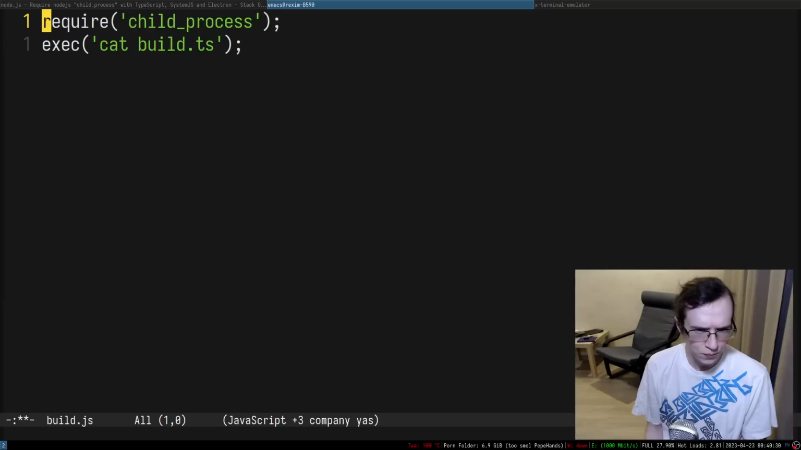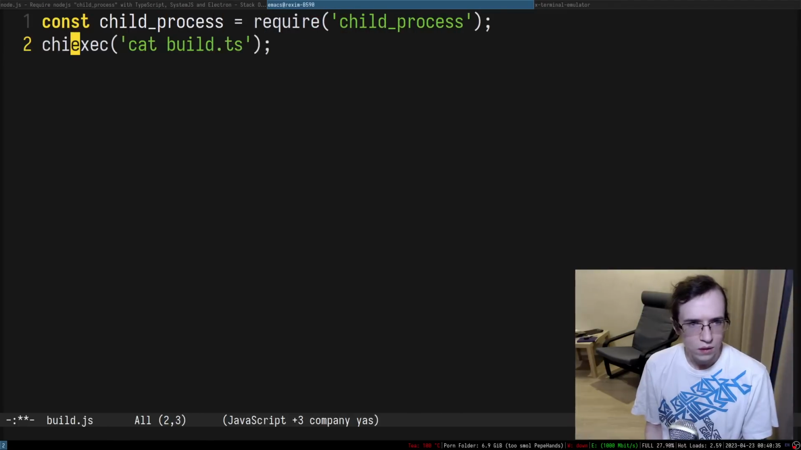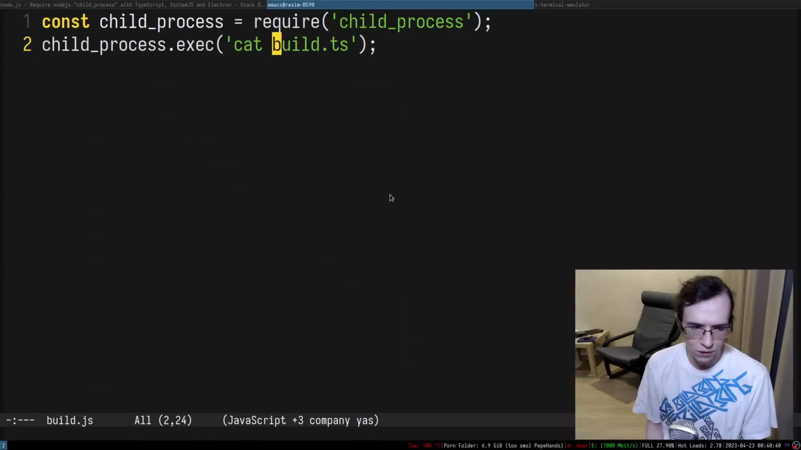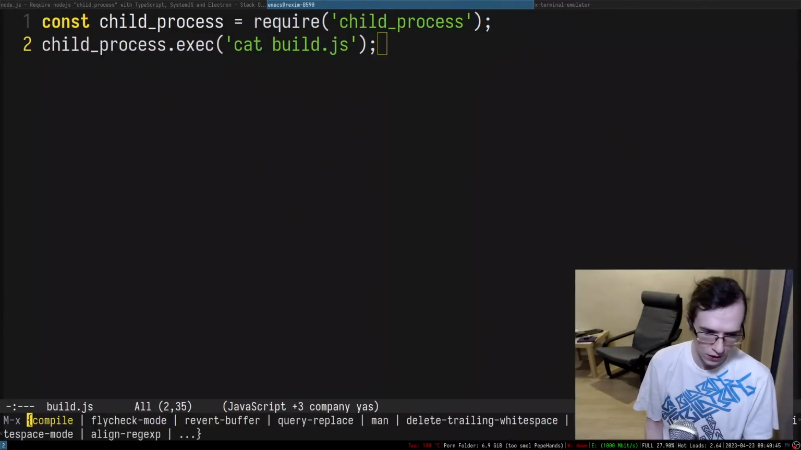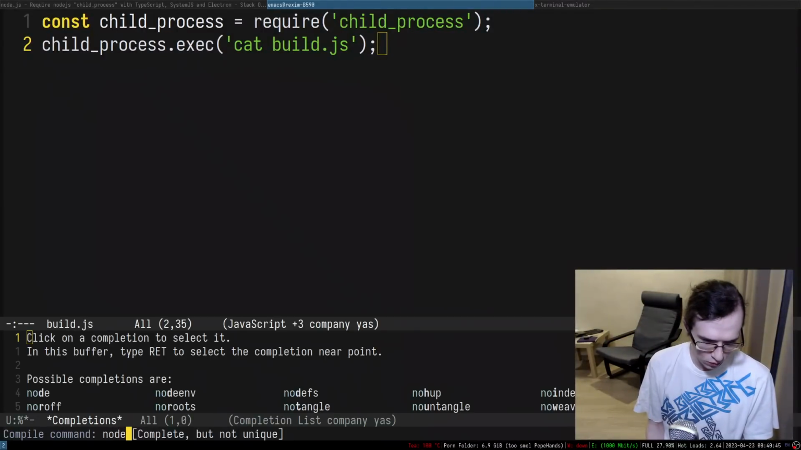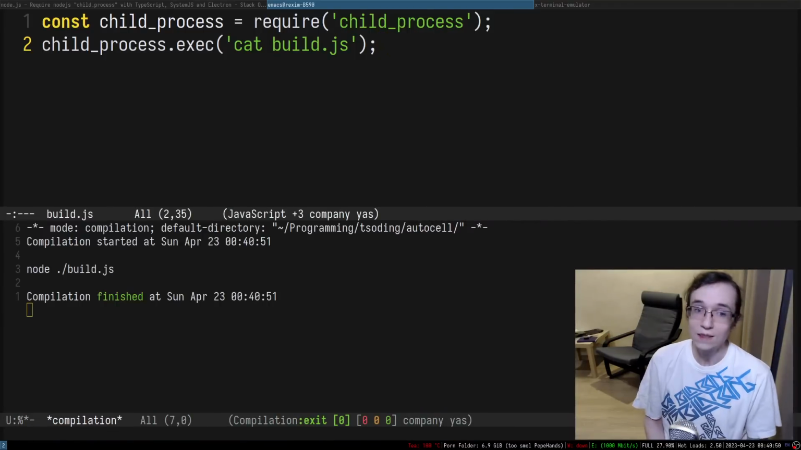Right, so const child process. Child process exec, and hopefully, maybe it will do the trick. I have no idea, because it's JavaScript, you never know. Alright, node build.js, is it going to work? It did something. At least it didn't complain, which is already cool.